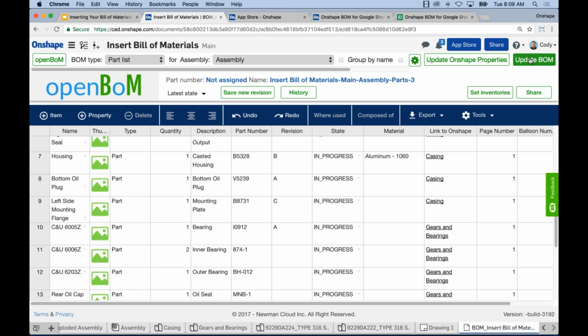So, think of it as pushing information back and forth. If you wanted to take the information in OpenBOM and push it to the Onshape document, update Onshape properties. If you want to take the Onshape properties and push them to the BOM, it would be update BOM. So the idea, again, I want to stress is that you have this bidirectional link. You can go back and forth. Whether you change your properties in Onshape or whether you change them in the bill of materials really doesn't matter. All right, so that's the basics of creating a bill of materials.